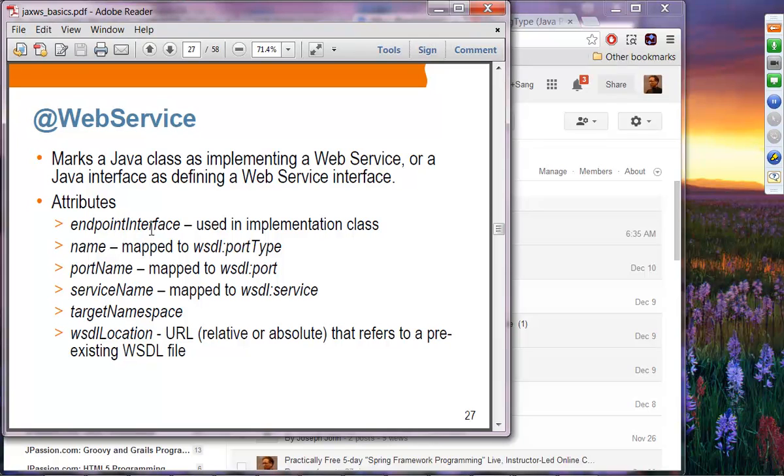When you're using @WebService at an implementation class, you can also specify the endpoint interface of that particular implementation class. The name is mapped to port type, the port name is mapped to port, the service name attribute is mapped to service, and the target namespace is for creating the target namespace. If you have a WSDL location, you can specify it as well. In this case, it's not going to generate a WSDL document. Instead, it's going to just use it.